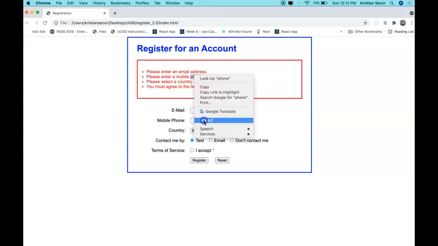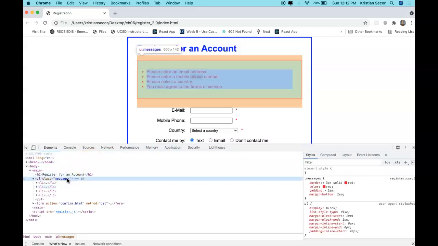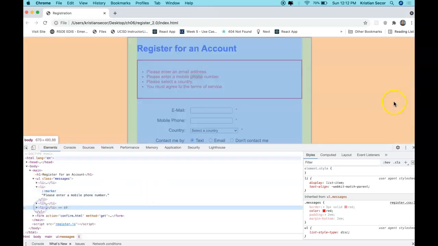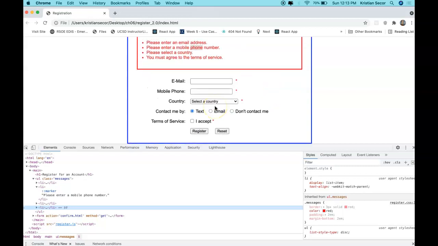Now if I inspect that element, like so, you'll see that it has UL class messages, LI, LI, LI, LI. When we began this chapter, one of our goals was to show that even though we're appending children and creating text nodes, we wanted to be able to see that in our Chrome console, to see that it's actually creating the markup. So this whole section is created dynamically, on the fly, as validation messages for this form.